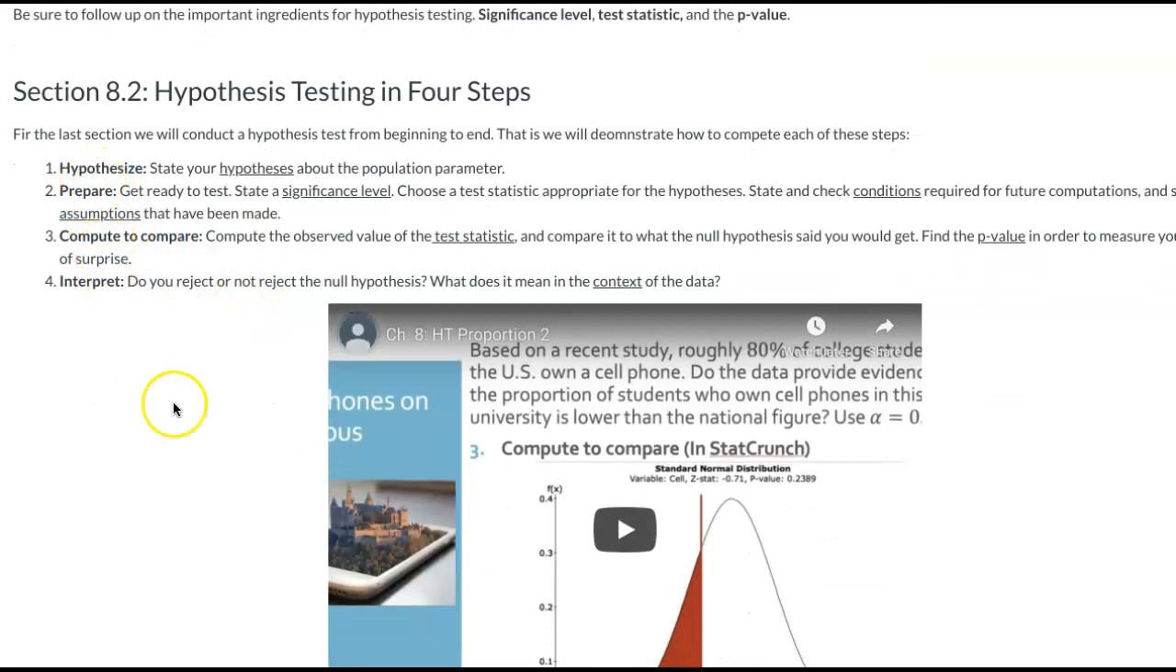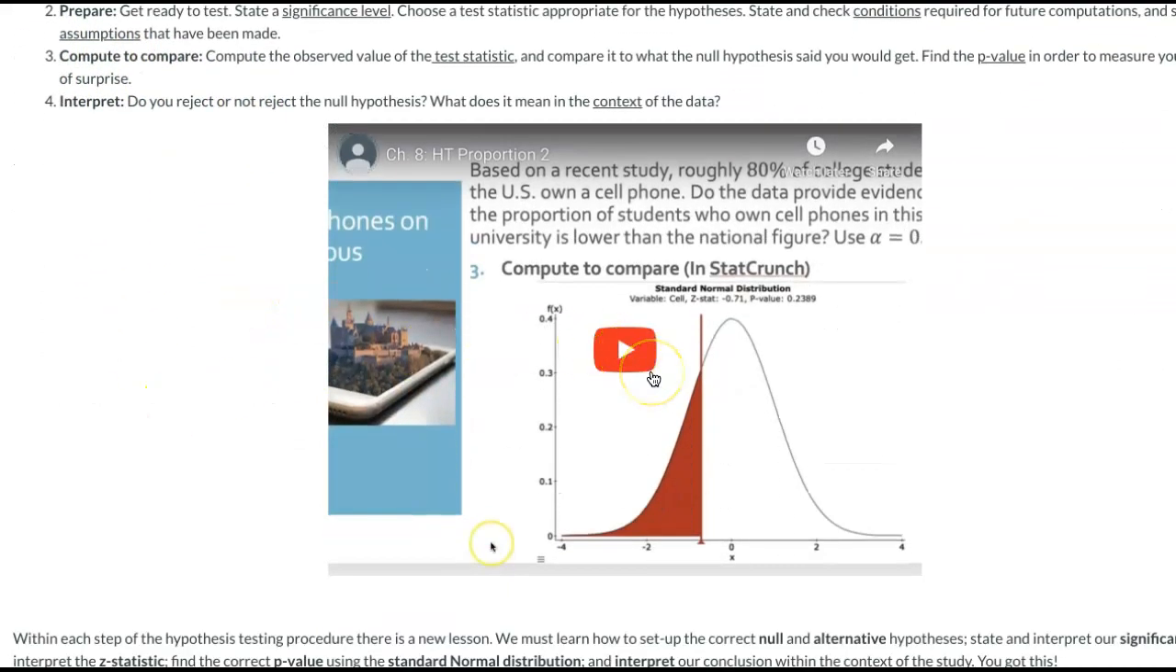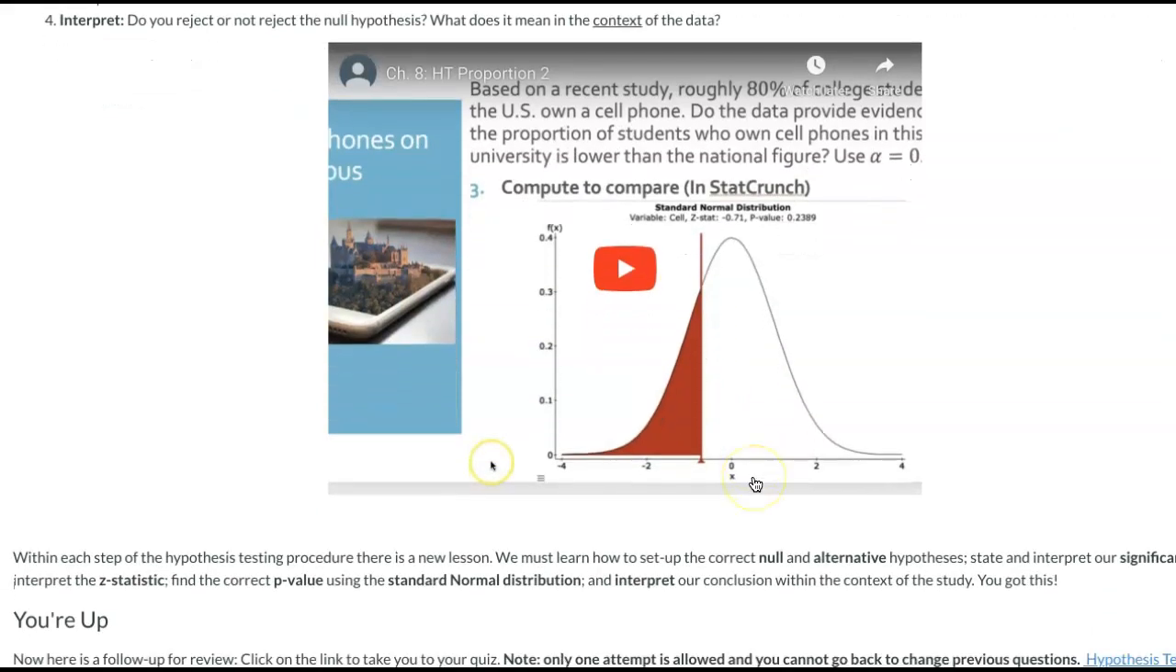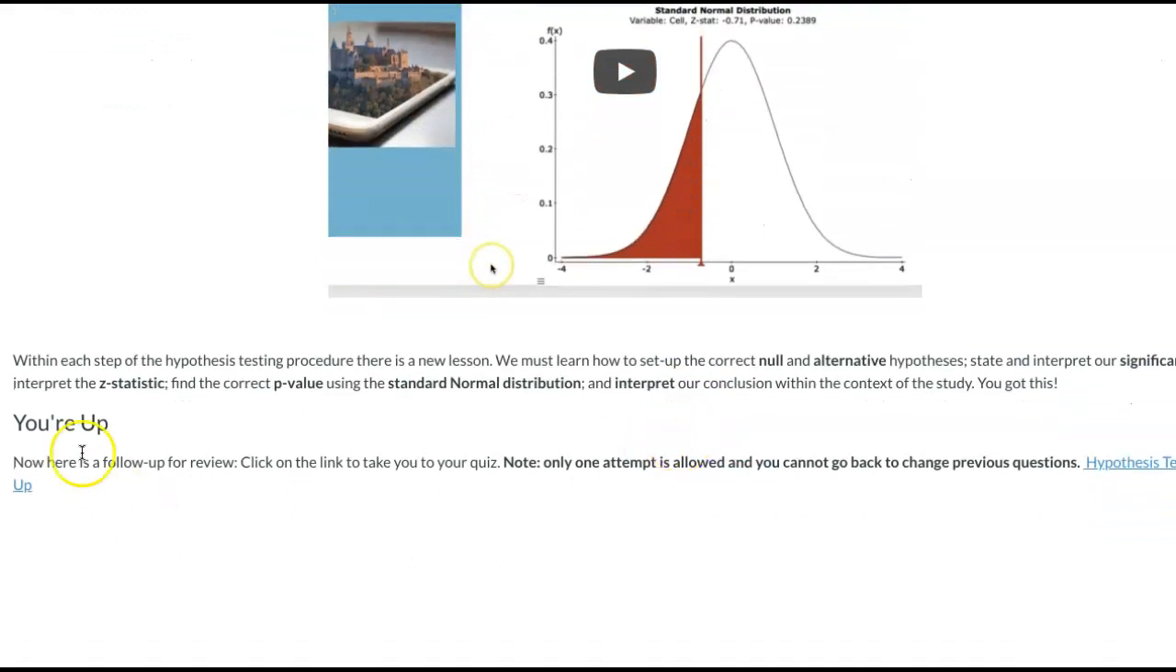We have the steps here, and then a video where I actually do an example for you through my slides, and also show you how to do it in StatCrunch. Typically at the very end of these, there's a Europe section. In the Europe section, you'll go and click on this link here.